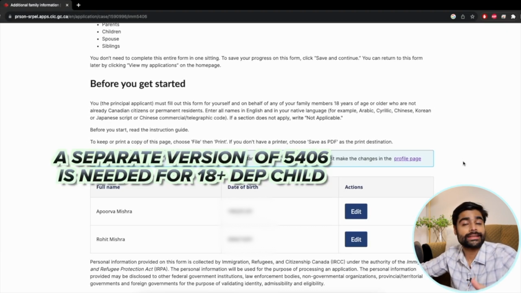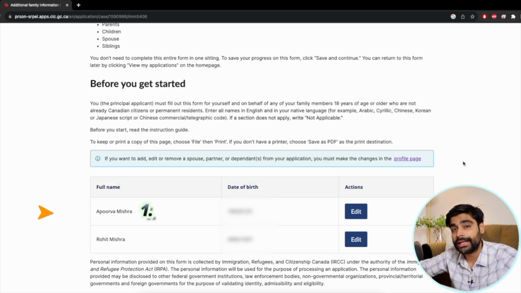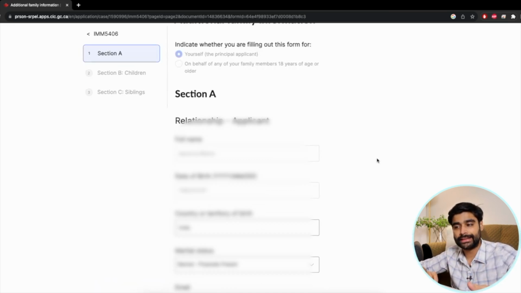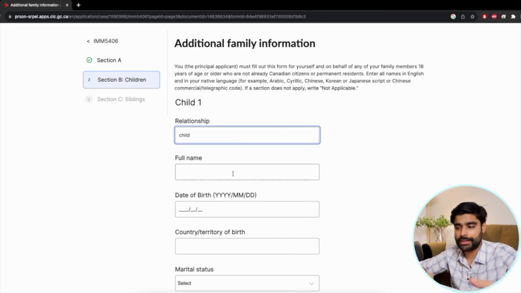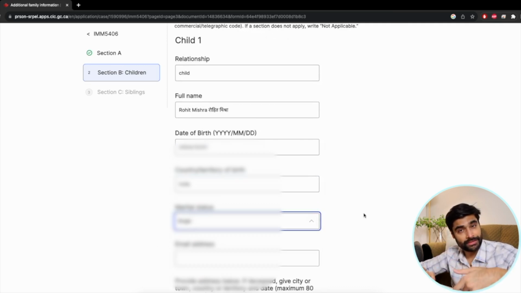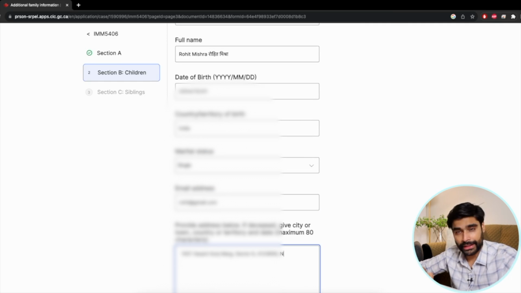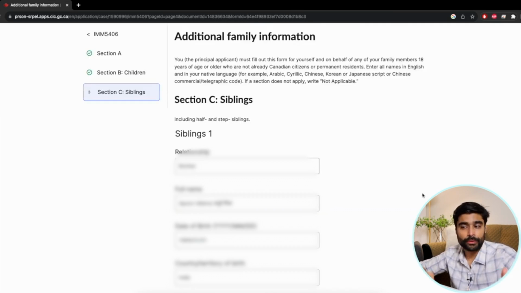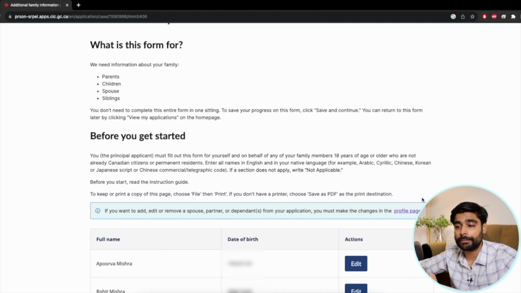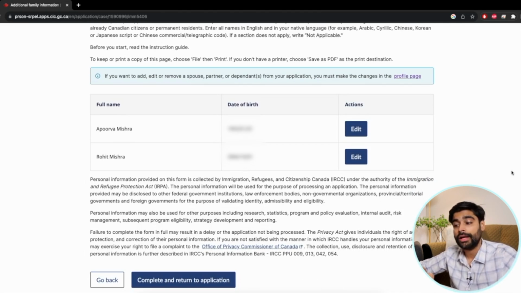So basically the portal is now asking my wife to first complete a 5406 for herself, but then complete another 5406, a separate copy for this 19-year-old dependent child. And that's why the two rows here. So first my wife will fill out her version, providing all these details about herself, her mom, dad, like we discussed. And when she gets to the child section, this is where she will add all the details about the 19-year-old child here, and then she adds all the details about her siblings if applicable, and that's how she completes her version of the 5406.